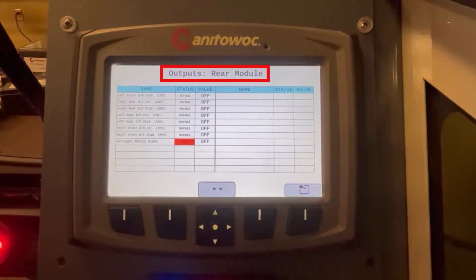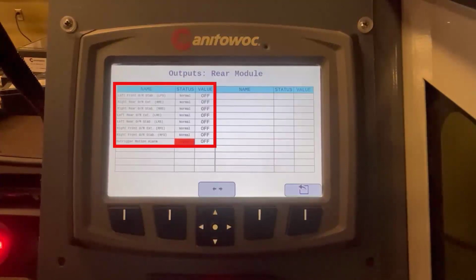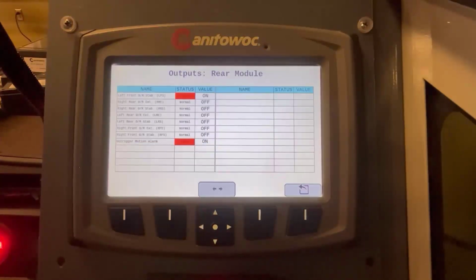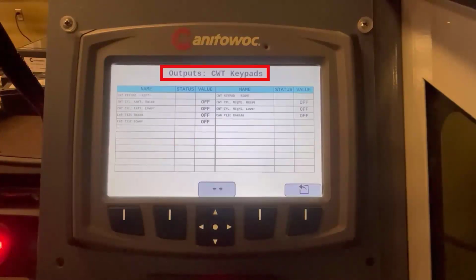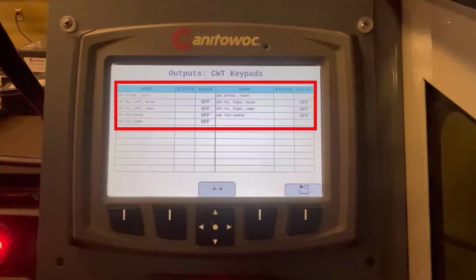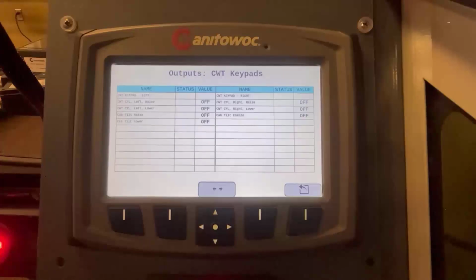Outputs related to the rear module are going to be on the next screen. The only outputs on this module are for running the outriggers. Next screen. This is going to be for the outputs related to the counterweight keypads. But also note that the cab tilt outputs are also found on this screen.